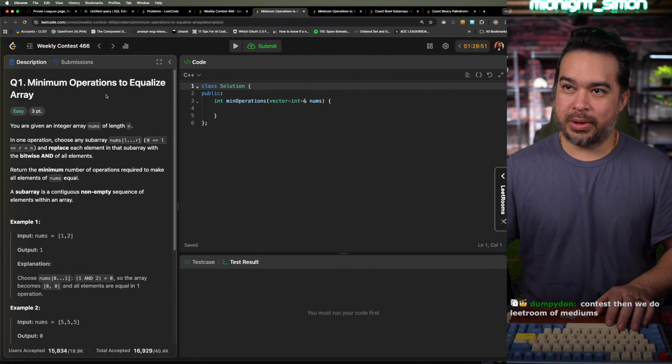All right, minimum operations to equalize array. You are given an integer array nums of length n. In one operation, choose any subarray from L to R and replace each element in that subarray with the bitwise AND of all elements. Return the minimum number of operations required to make all elements of nums equal.